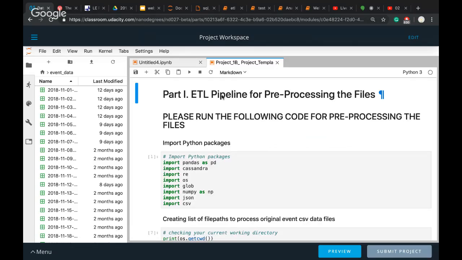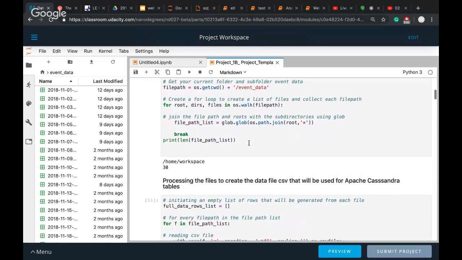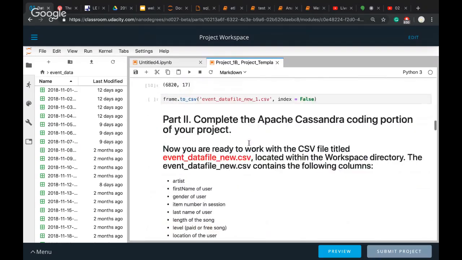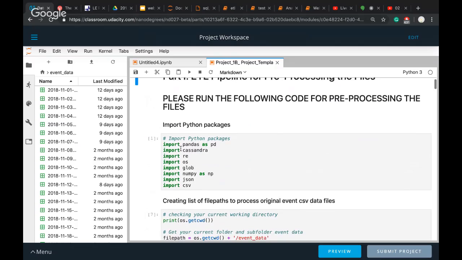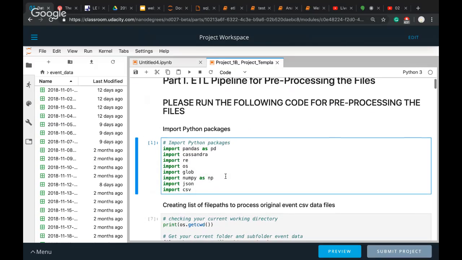Okay, very good. So here's a project template. Basically, we only need to follow the instructions in this file. So here's part 1. We need to do NoSQL modeling by using Apache Cassandra. So first we have to import all the Python libraries.